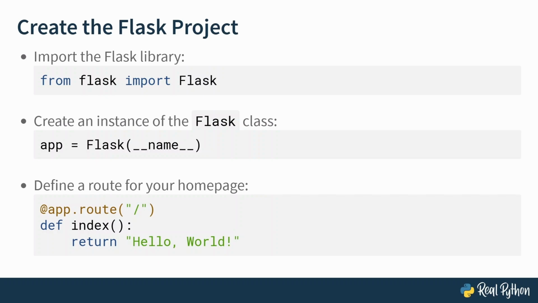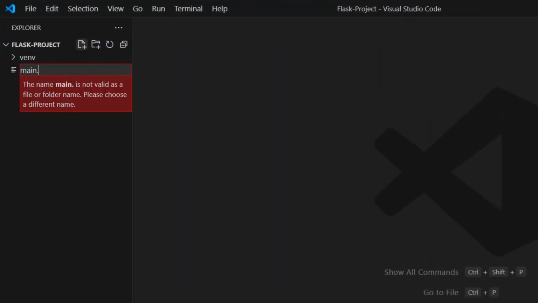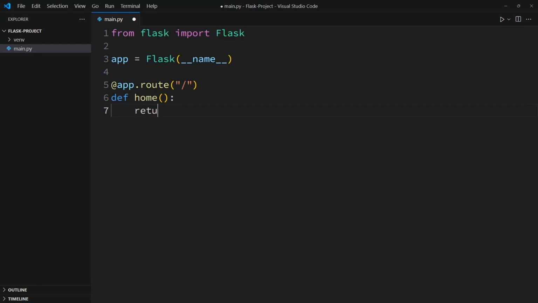Finally, you need to define a route for your home page. The app.route decorator tells Flask to call the index function when the user visits the root URL. The index function simply returns the string Hello World, and this will be the content displayed on the home page. Now let's do this in our IDE. Create a new file and call it main.py. Here, we have imported the Flask class, initialized the Flask object, and created a route for our root URL.